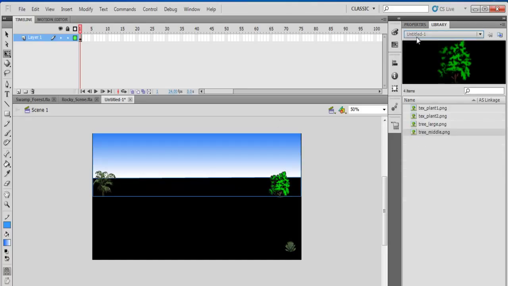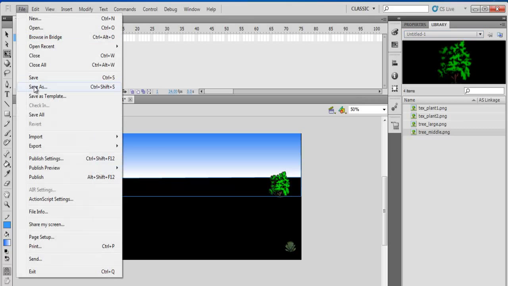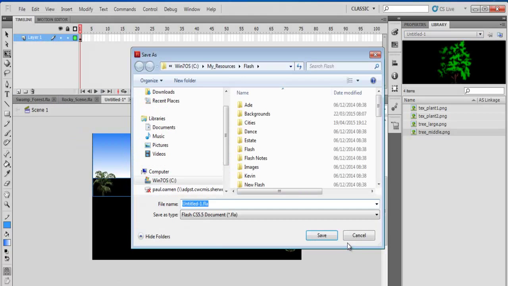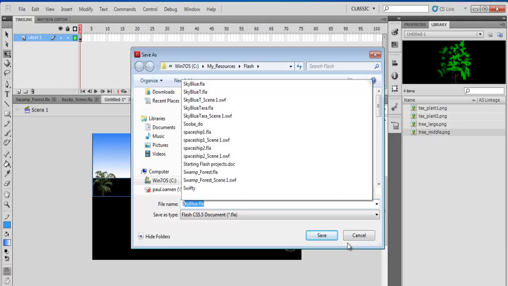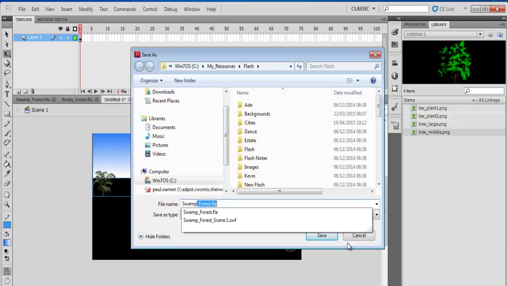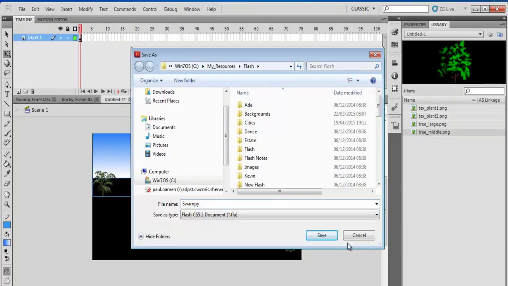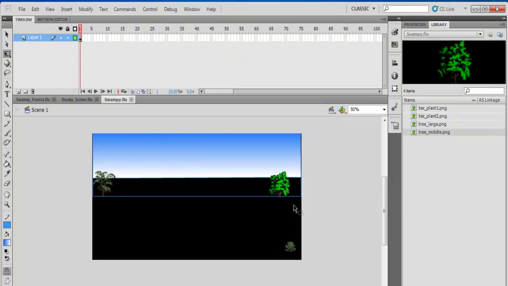That's my unsaved background, but let's save that now and give it a name. Call that Swampy. Save. So with this tree now, I'm just going to copy it across. Just copy, push that up a little bit, and select it all.